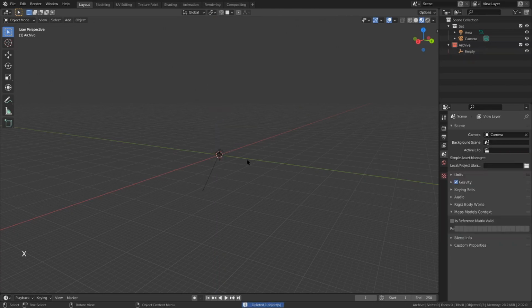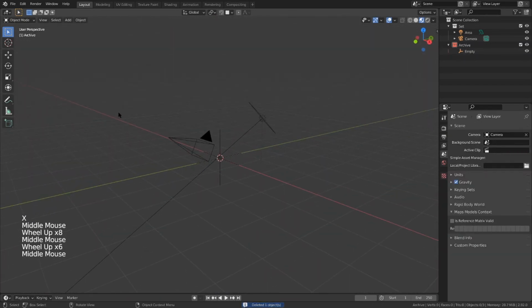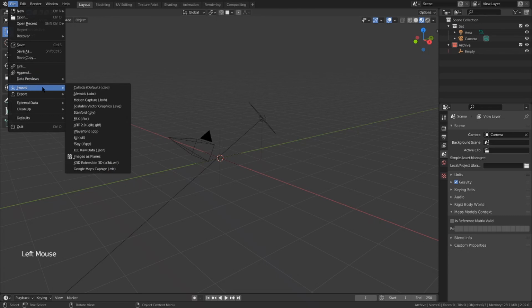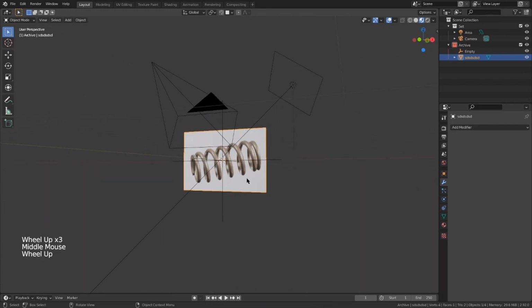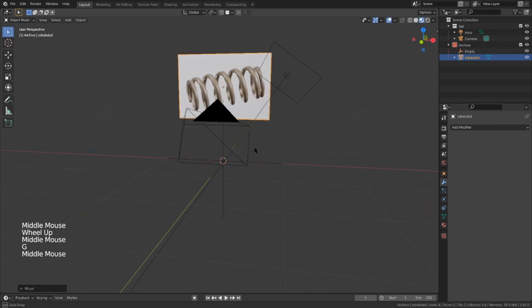So let me delete that. I'll grab a little reference image. I'll import it as a plane. Get in preview mode. So yeah, this is a car shock absorber.